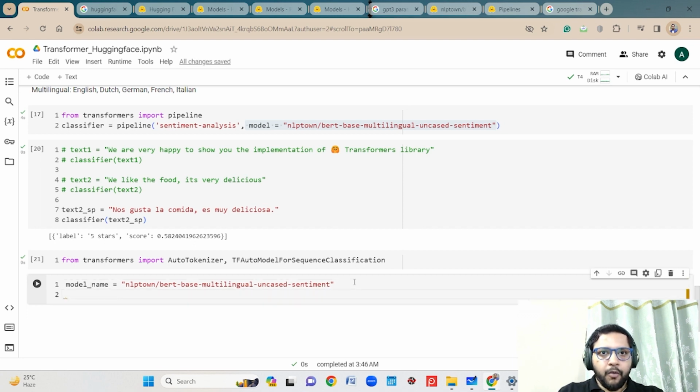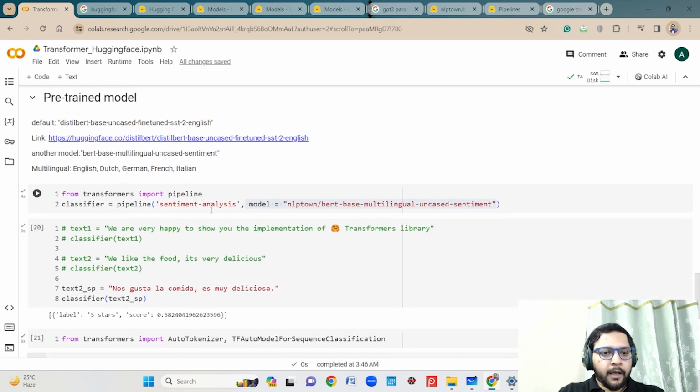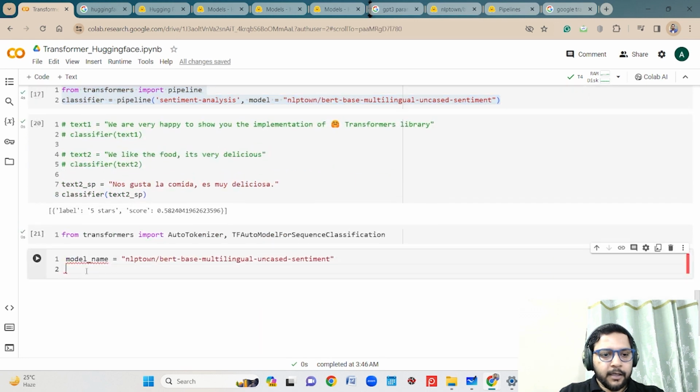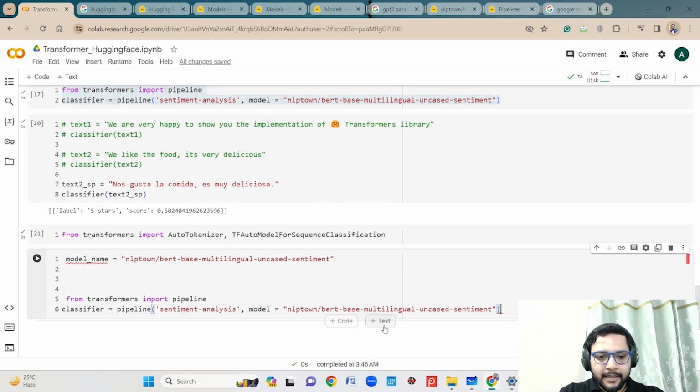Okay, now what do you need more? So you need a tokenizer. What tokenizer will you be using? So this one I will be copying now. Let's put it like this. Here the model is actually my model name, this one.